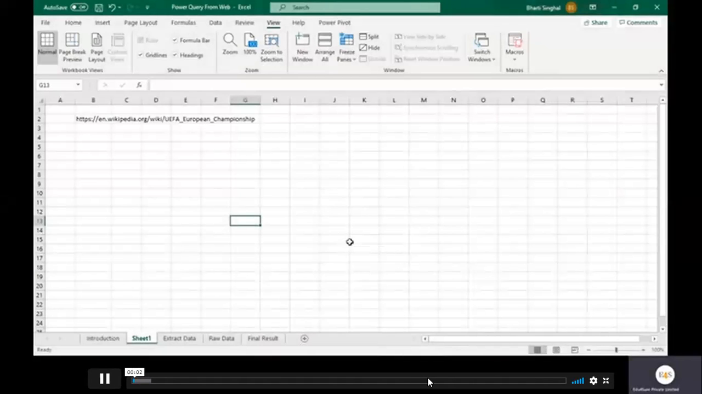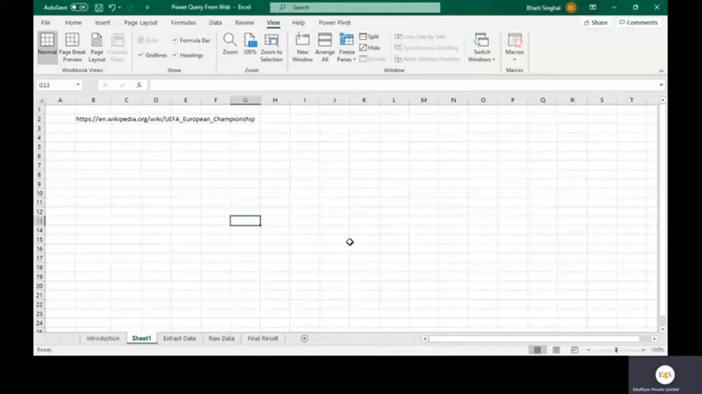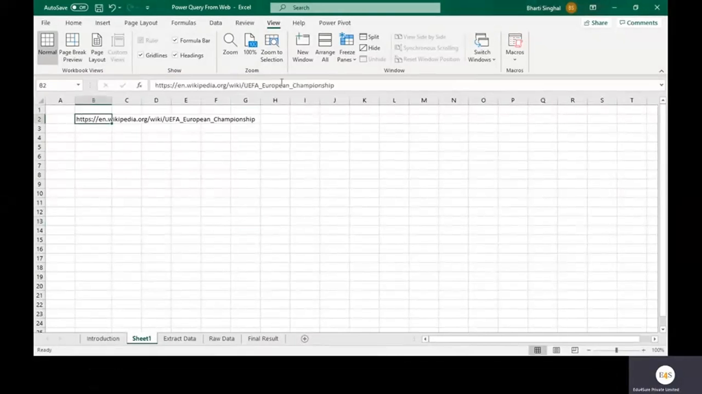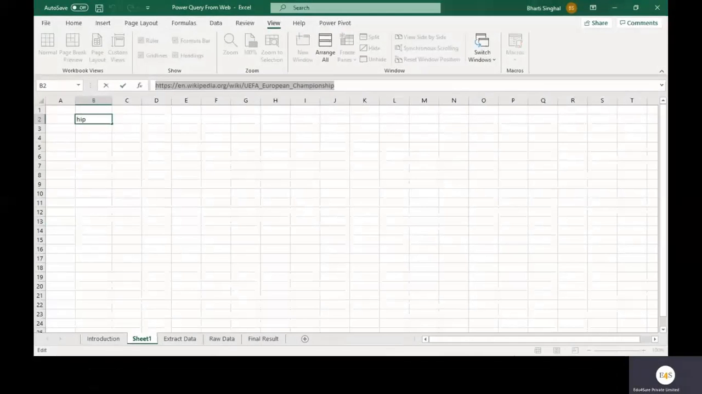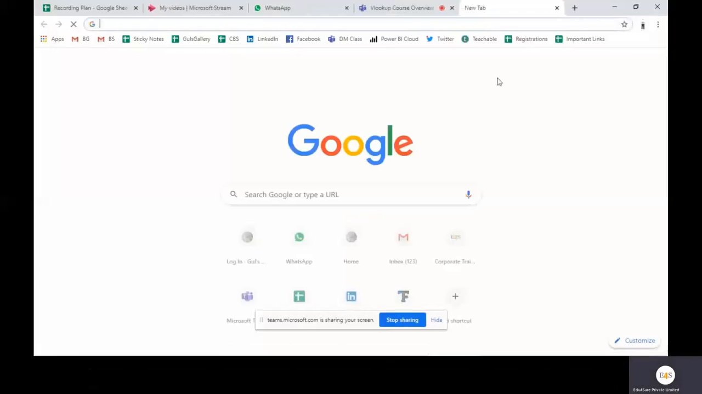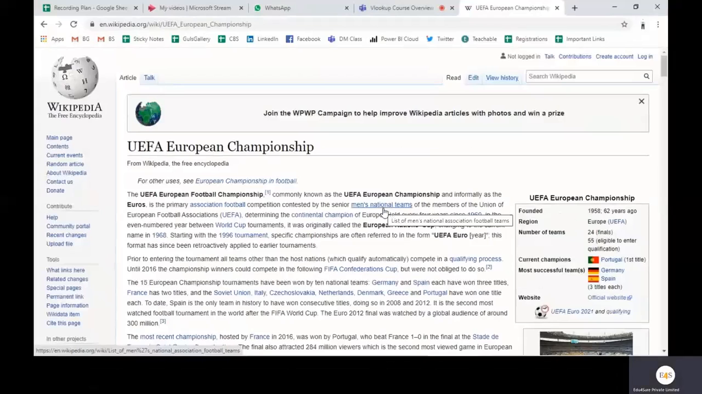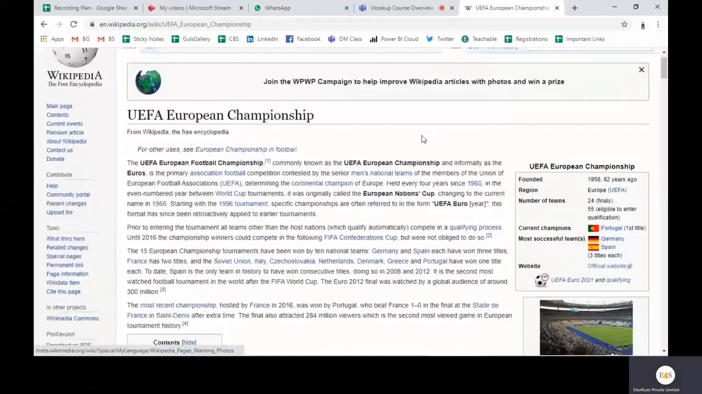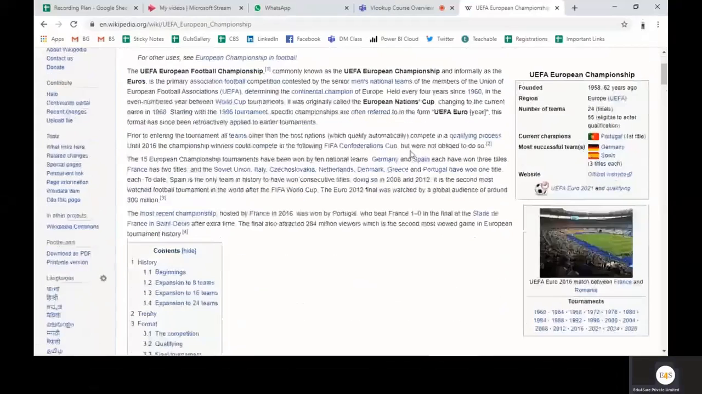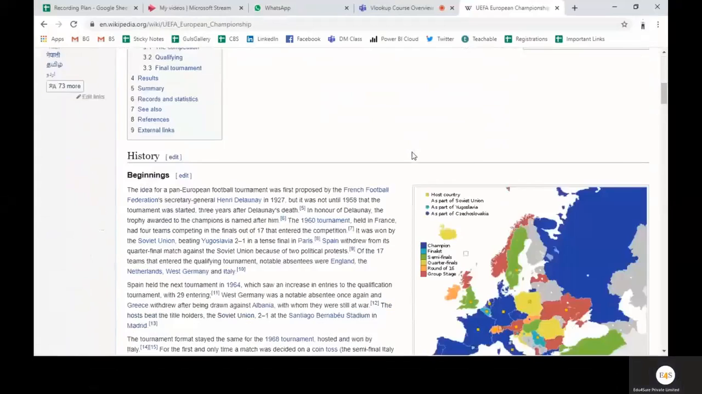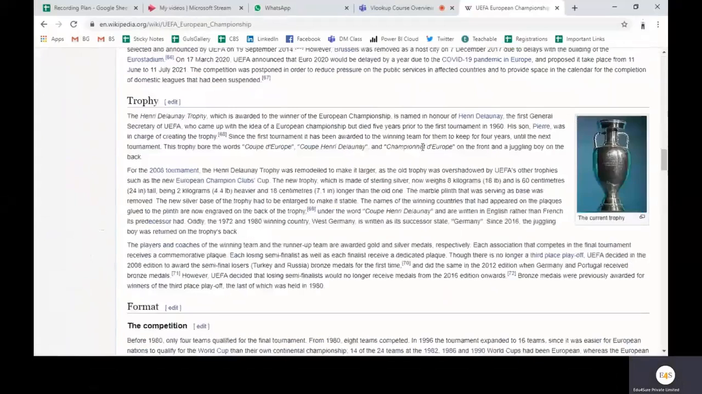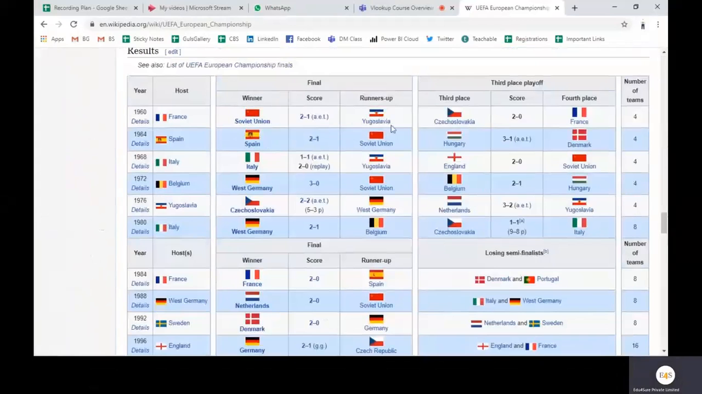So now in this example, I'm going to take the data from the web and clean that data using Power Query Editor. So this is the link on the web. Let's open it once. And we want to take data from this link and analyze. So let's scroll down and we can see a lot of tables here.